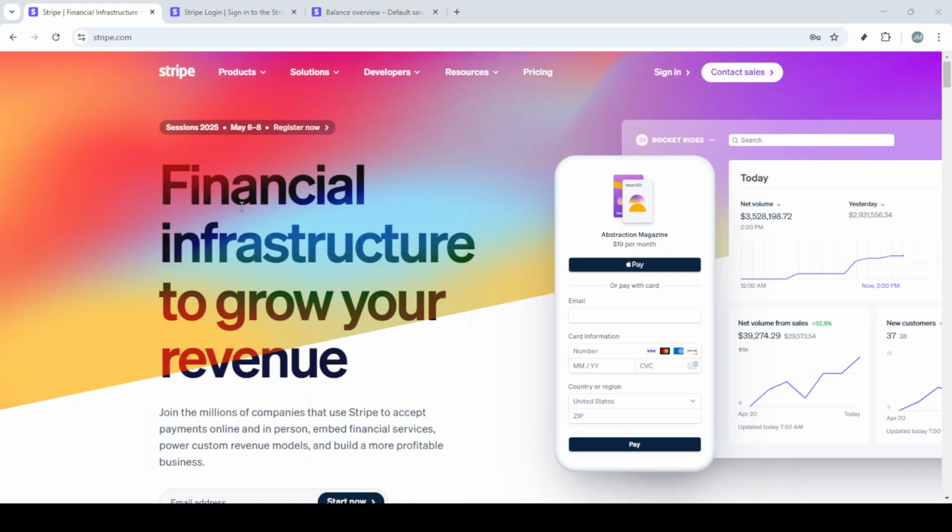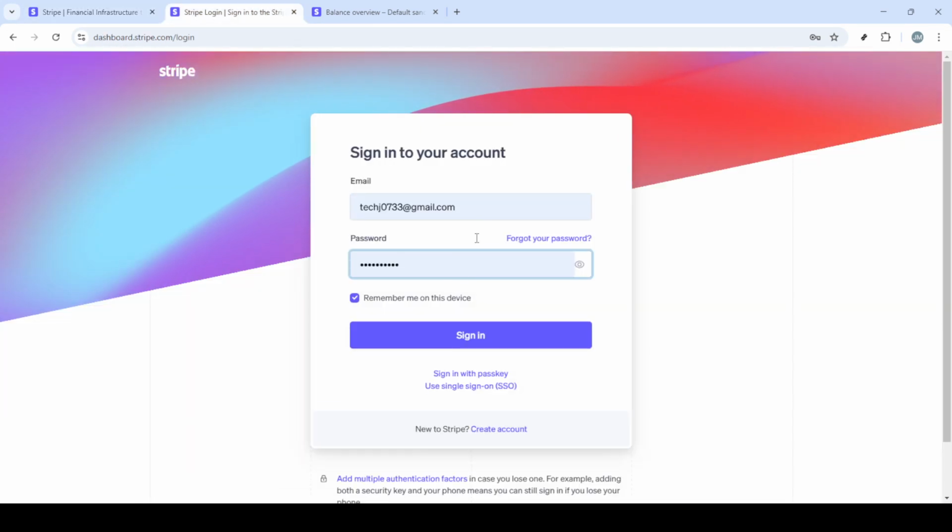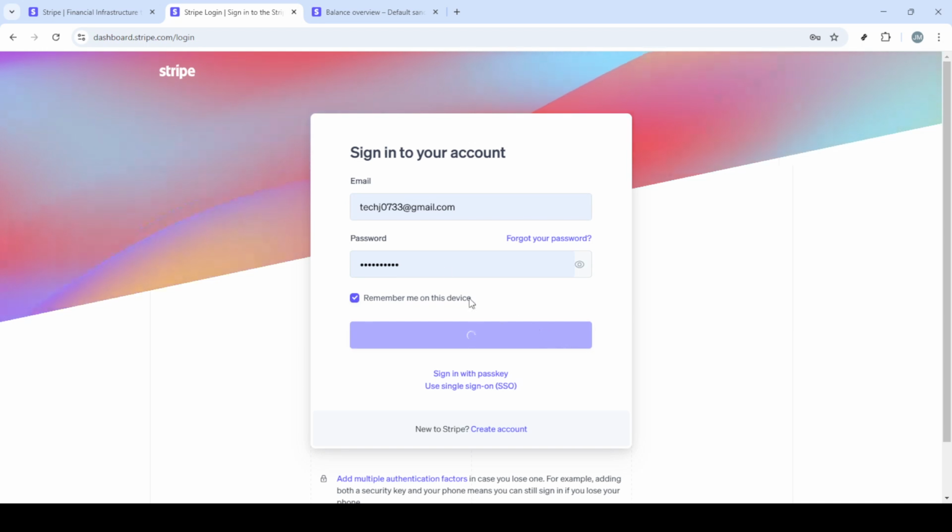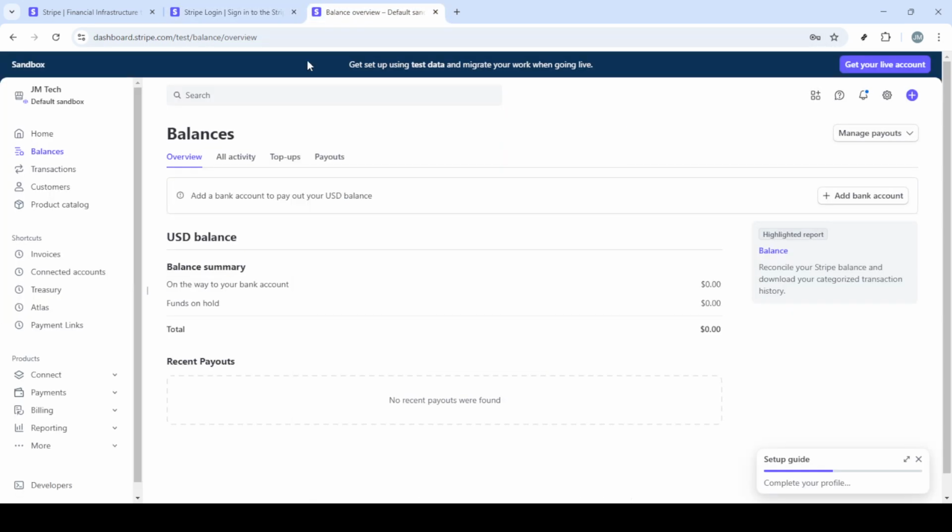In today's video, I'm going to teach you how to receive online payments using Stripe, all in just 5 minutes. Whether you're a small business owner or a freelancer, integrating a reliable payment gateway is crucial for smooth transactions. Stripe offers an excellent way to accept payments online, and setting it up is straightforward. Let's dive into the process.